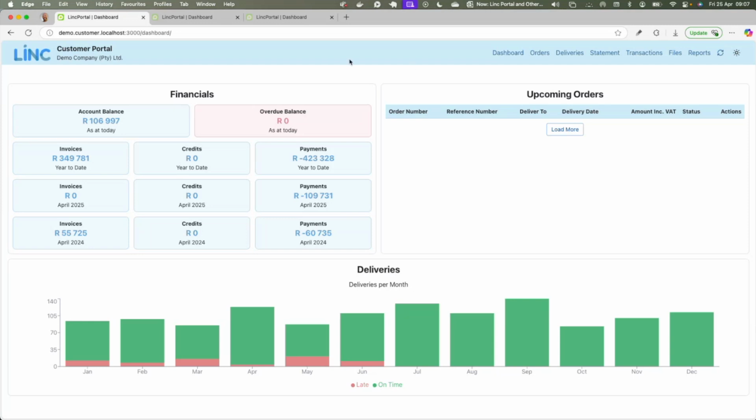We'll also be looking at a vendor portal, which you can give your vendors, the same information, just the other way around: what their financial situation is, their account, a dashboard, any orders that you've placed on them, and deliveries that they have made to you with some information, their transactions and files and reports as well.